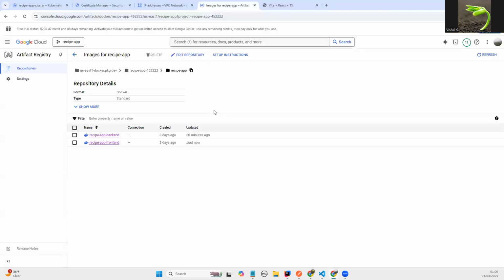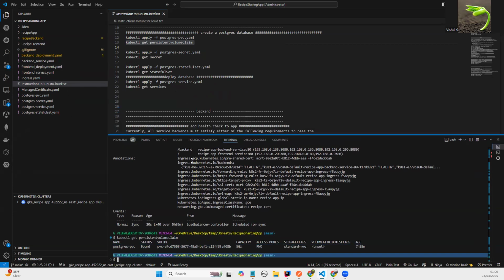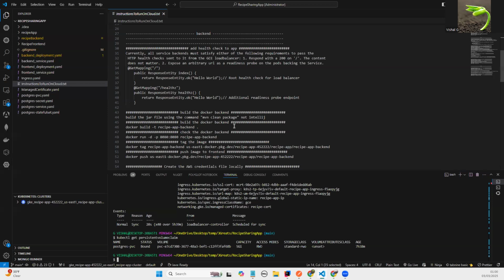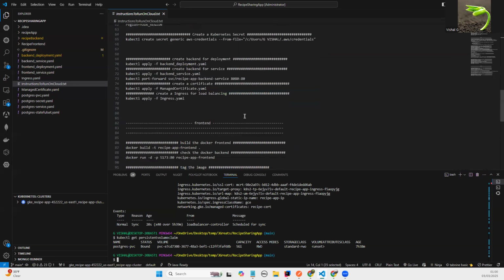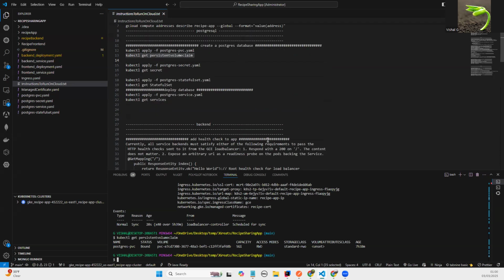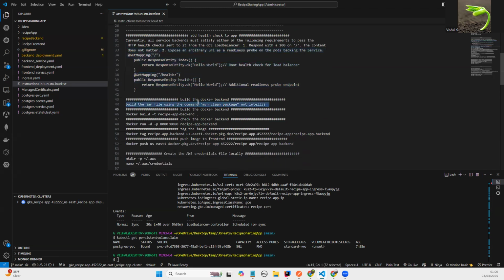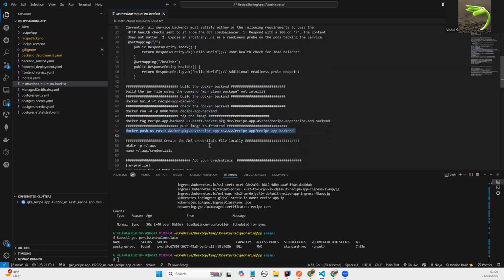And if you look in here, this is the place where I'm storing all the images. Basically there is a recipe front end and back end image that I have created, through which the pods are being spun up by the Kubernetes cluster. You can see these are the detailed instructions through which you can create the app. First you build the package, create a Docker container, test it, and then tag it and push it to the artifact registry.